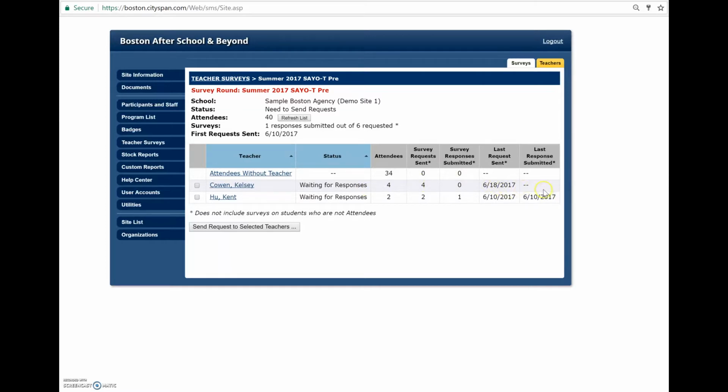You'll also see a few dates here: when you sent the last request and also when the last response was submitted. So for example, if the teacher has 2 more responses that they need to submit, but they haven't submitted data for a week or a few days, it's probably time to check in with them. So that's what this page looks like in terms of tracking the overall progress.